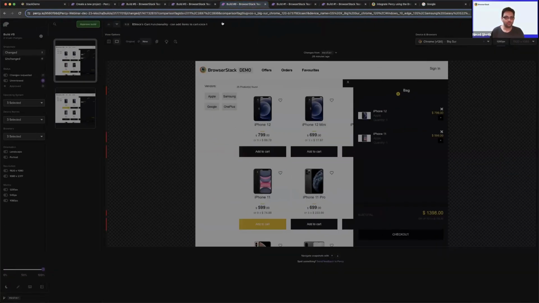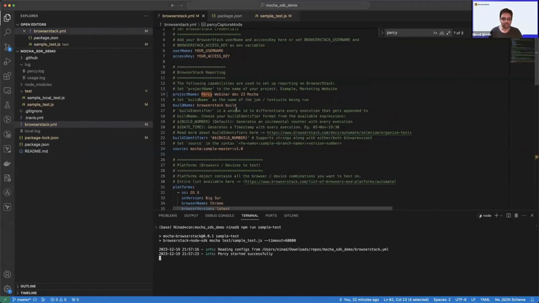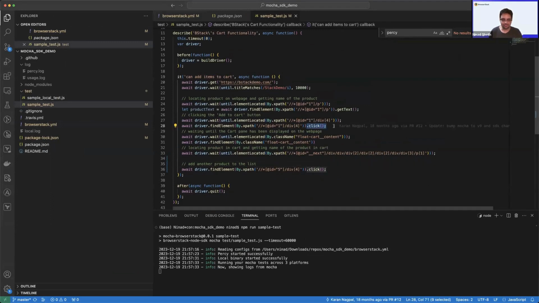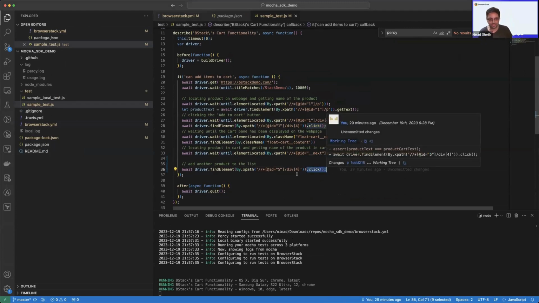Let me quickly move to demo for this. So here we can see that the 2 screenshots are taken automatically, even though there were no specific screenshot commands given in my script. And these are automatically taken at 2 places here. There is a click functionality on top where we are adding the first product to the cart, and there is another click when we are adding another product to the cart.